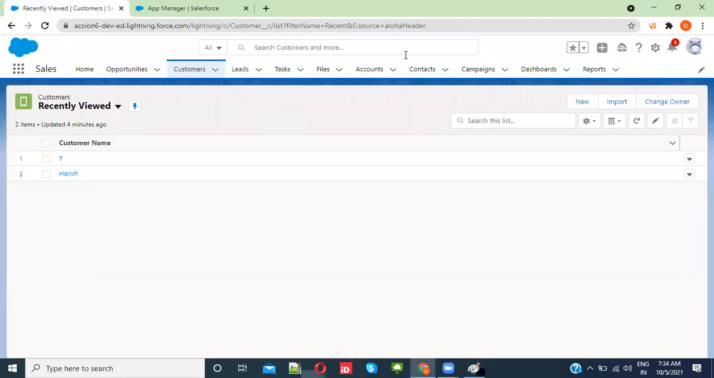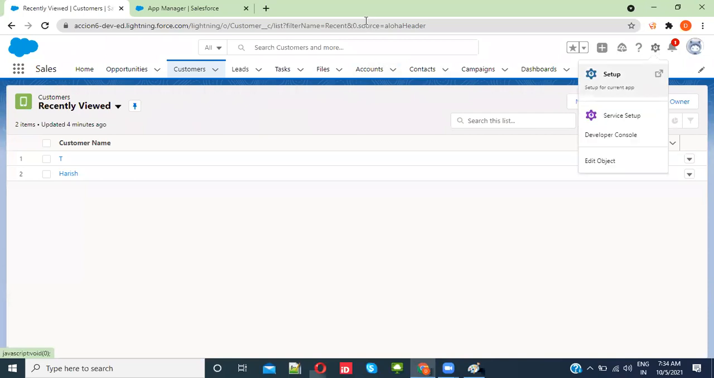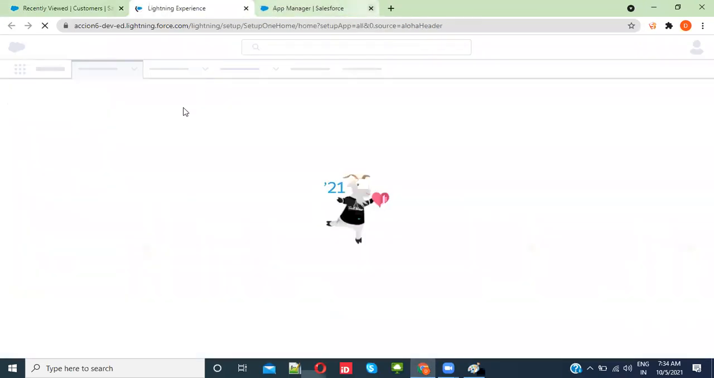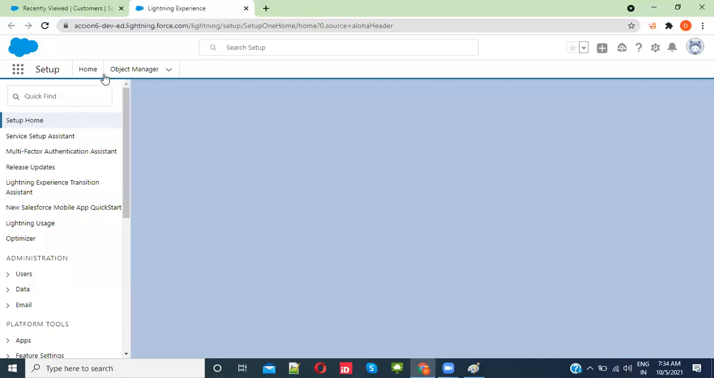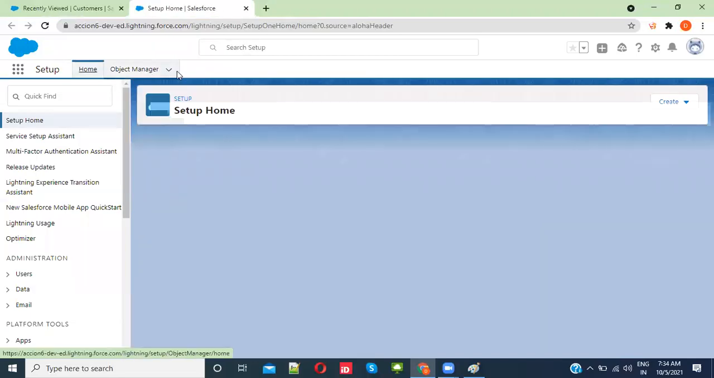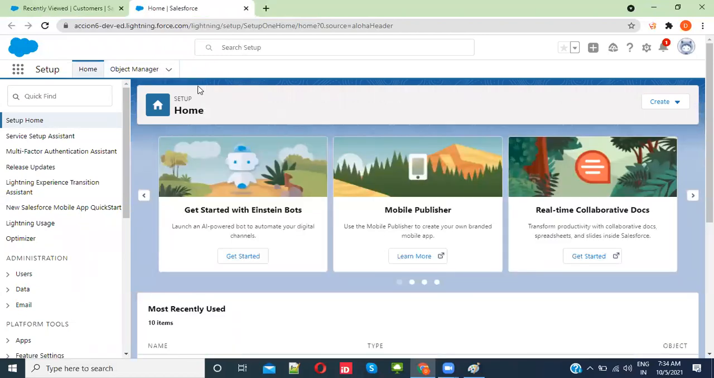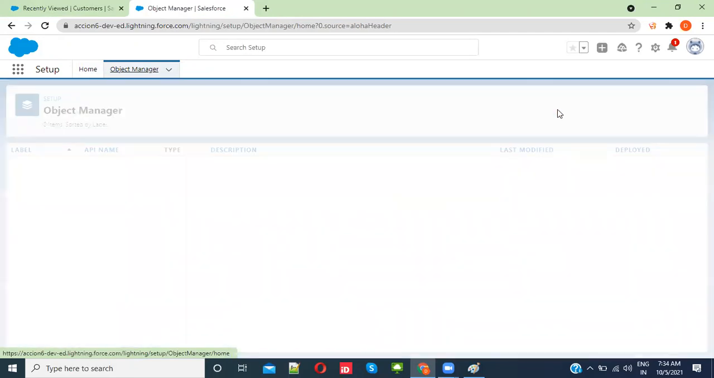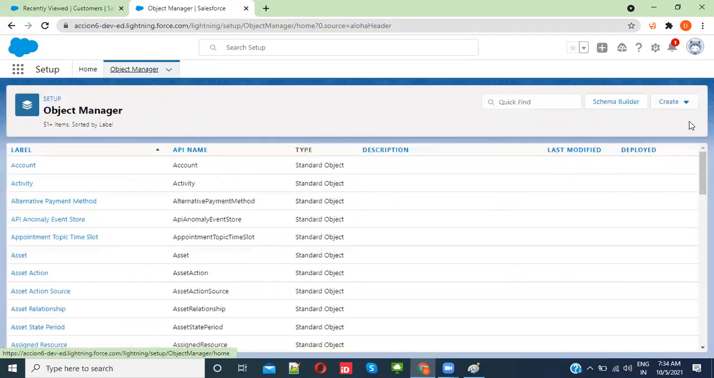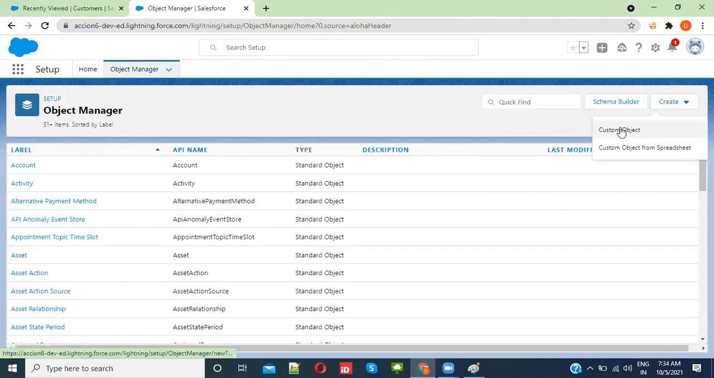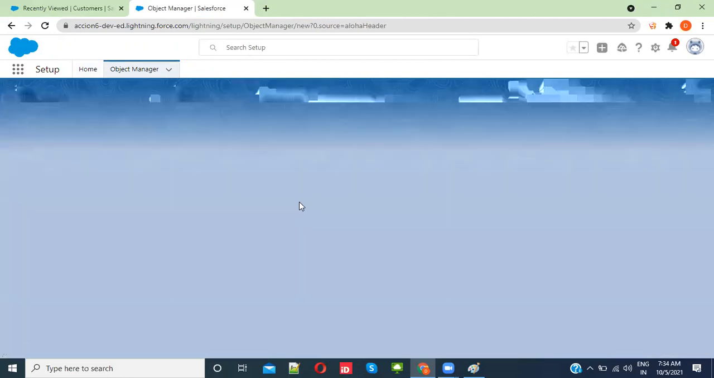Okay, let's go ahead and create the tabs and objects for these objects. Go to Setup, and you know how to create an object. When you go to Setup in Lightning Experience, there will be Home and Object Manager. Whatever you want to do for fields and layouts, you have to go to the Object Manager. Be careful, the navigation is very important. Now here, click create custom object.